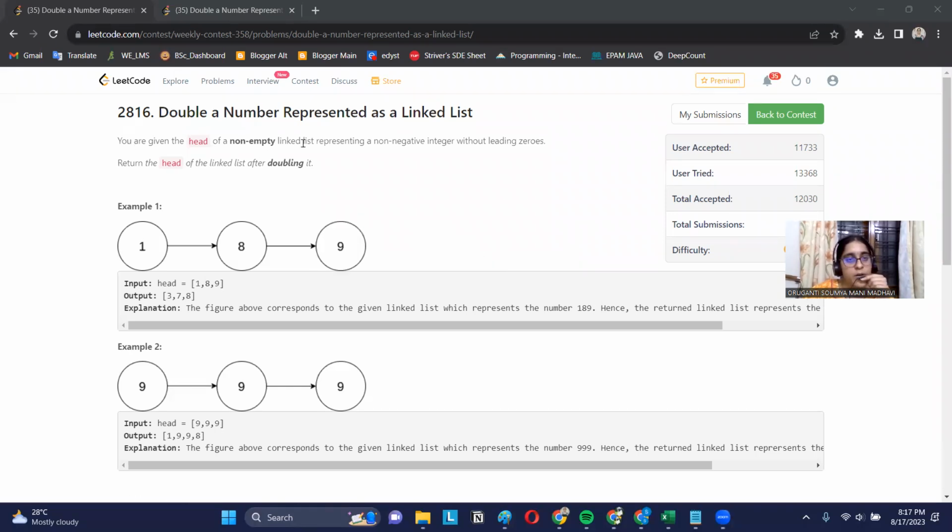You're given the head of a non-empty linked list representing a non-negative integer without leading zeros. Okay, so here you see without leading zeros. Return the head of the linked list after doubling it. So I'm assuming that this means in place.